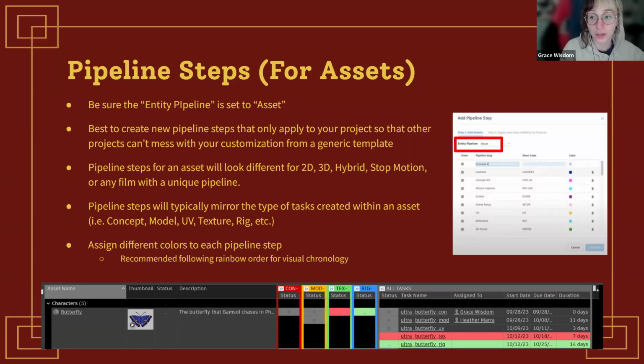And we're getting very much into the weeds of things that Autodesk made up to sound fancy, but they're really not. So, let's see. Sure, entity pipeline assets asset. So essentially what a pipeline step is, it's a way to label a certain step in the process of what your asset is in the grand scheme of things. And it's best to create new pipeline steps that only apply to your project specifically so that other projects can't mess with your customization from a generic template.